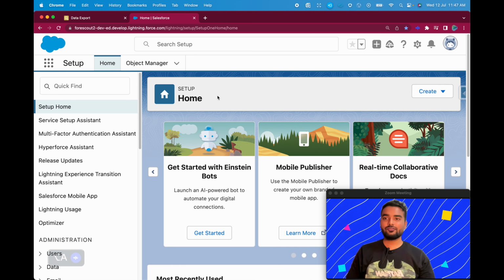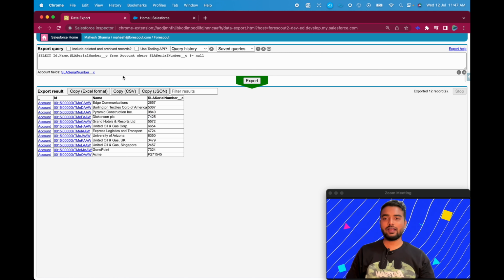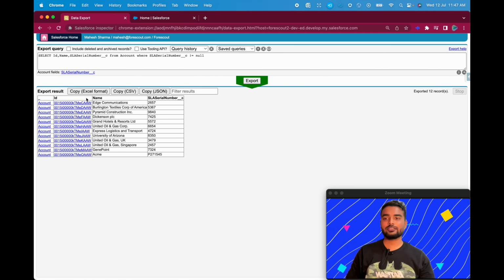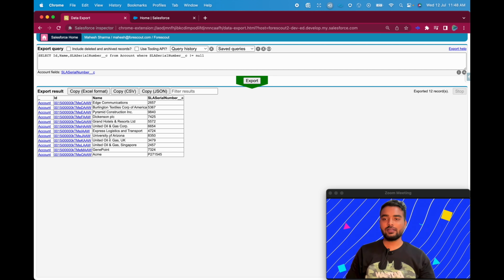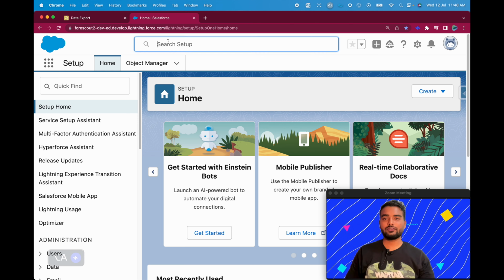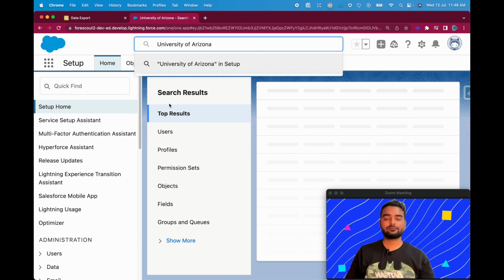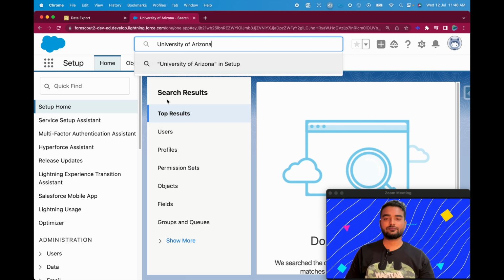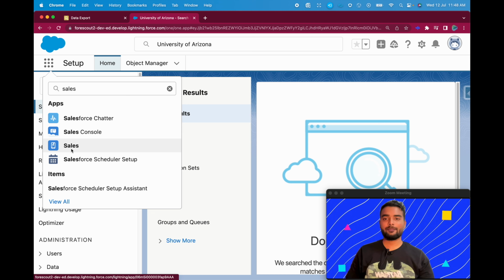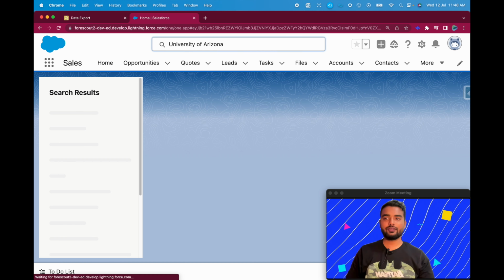So I'll show you one thing before that. I have actually queried the list of accounts in my Salesforce organization. As you can see, I have those list of accounts. Let's say I wanted to search this University of Arizona in my Salesforce org. If I go to one of the sales apps, and then search for that account here.